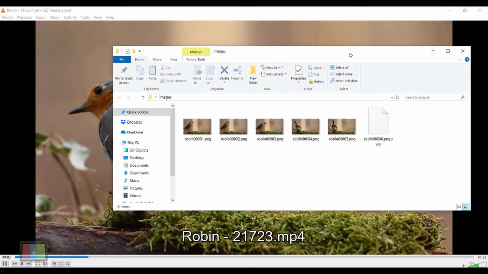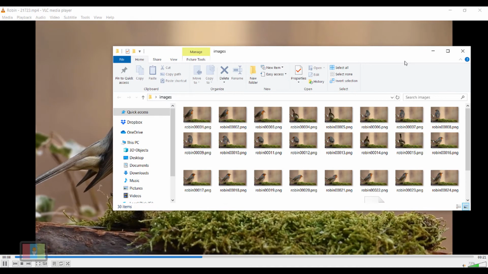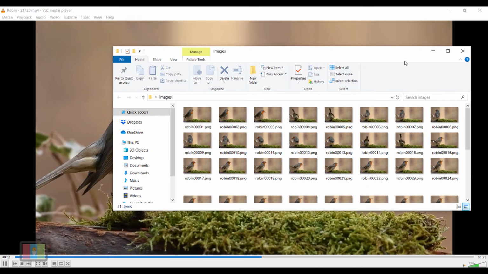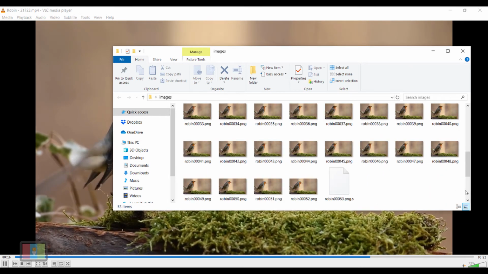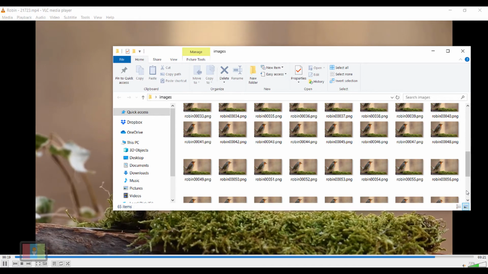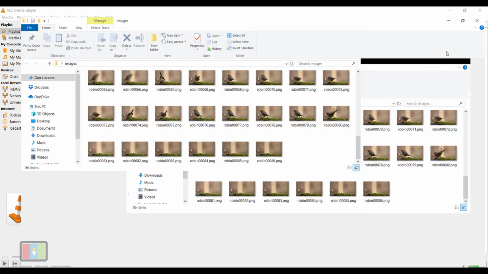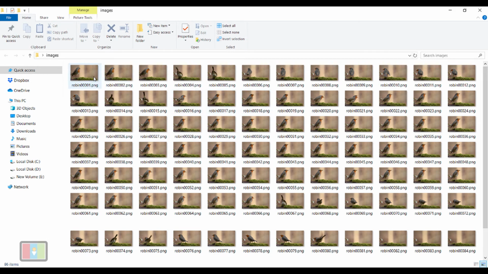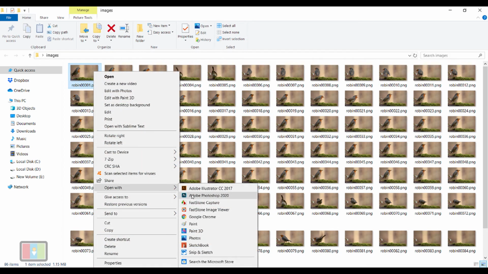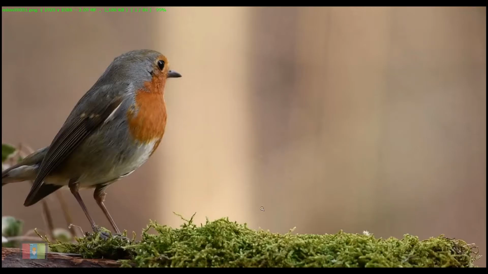As video plays, VLC starts capturing images from video file. Open image into image viewer. And, wow, VLC successfully converts video to images.